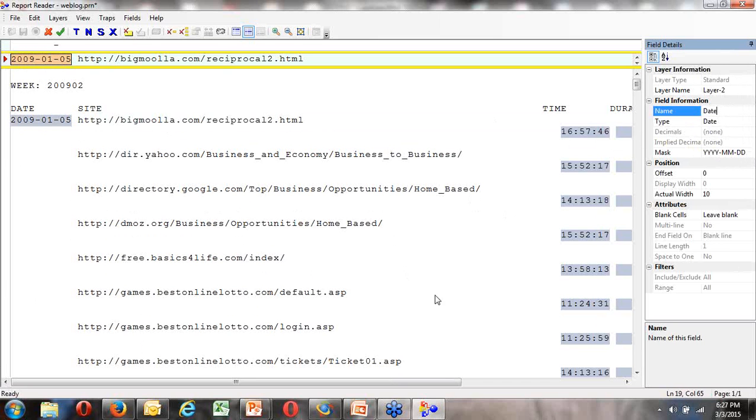But now I've got a problem, because you'll see that date only appears on the first line. I want that date to appear on every line. So what I'm going to do is go down here to where it says blank cells. That's a blank cell, that's a blank cell, that's a blank cell. And I'm going to say use the value from the previous record.